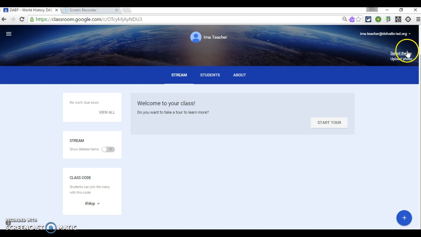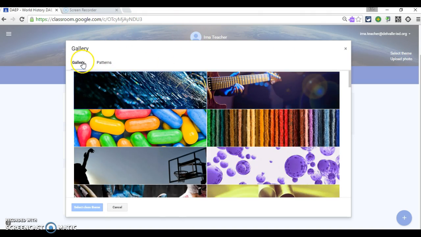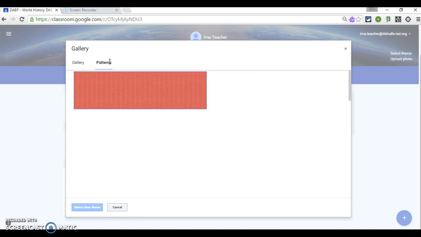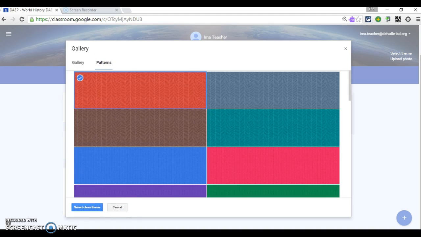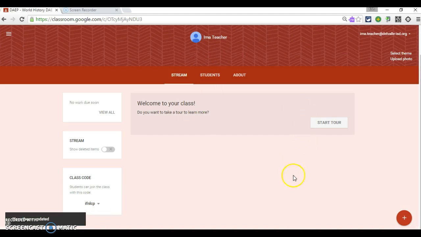Also up here, just some quick good to know, select theme. This is where you can change the picture that will be on your classroom. Here's a gallery. There's also patterns that you can select. So if you select one, just select class theme and you'll see it change the colors to that. So that's essentially how you set up your classroom.